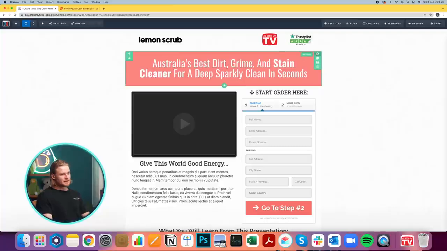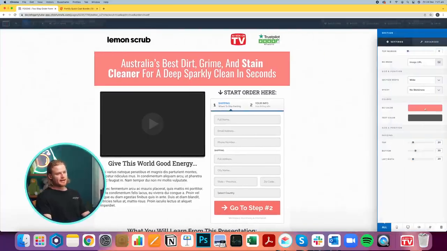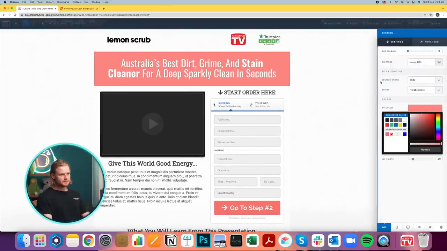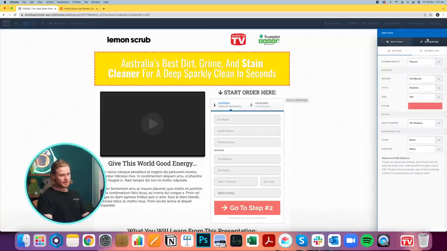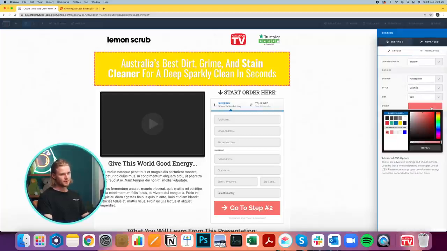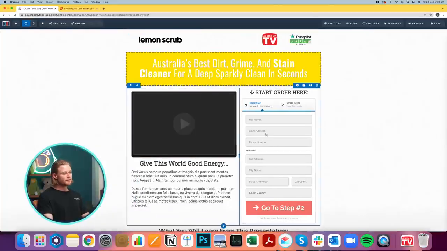Now to change all of these elements, we obviously need them on brand with our colors. So we can come in here. Again, we're just editing that section. This currently has a border on it. So we need to go into the more advanced styling and we can change this again. A huge amount of flexibility.